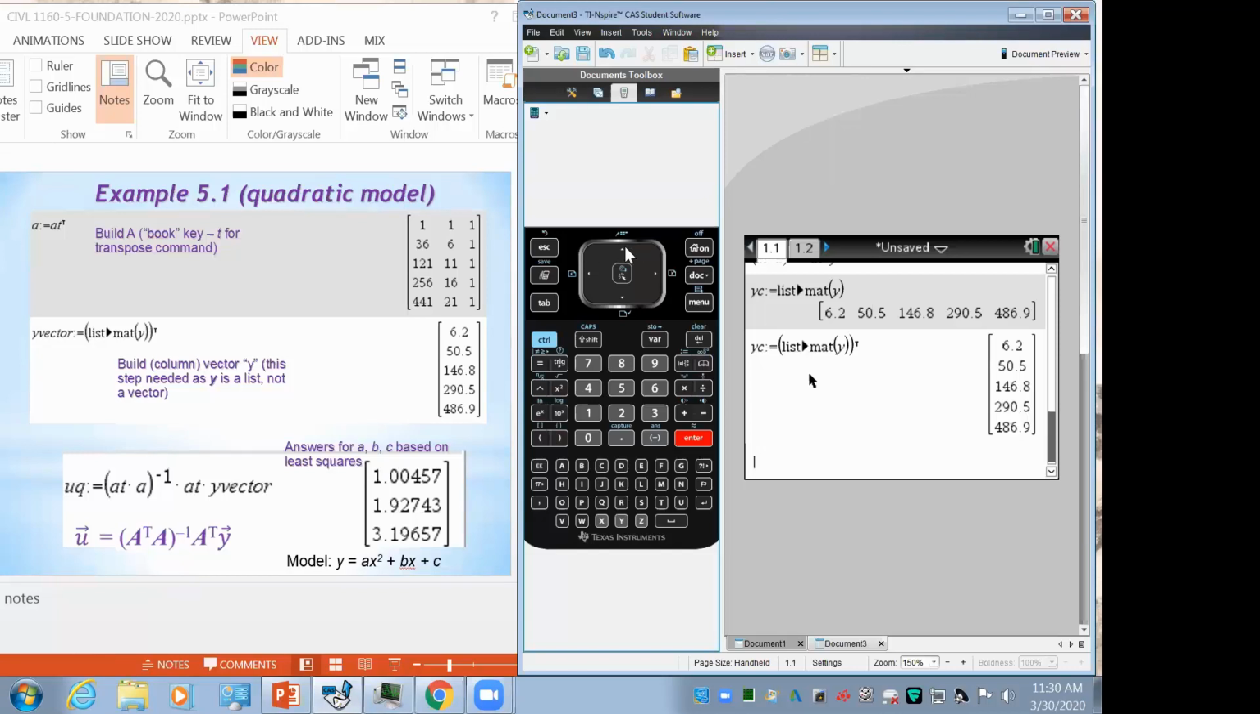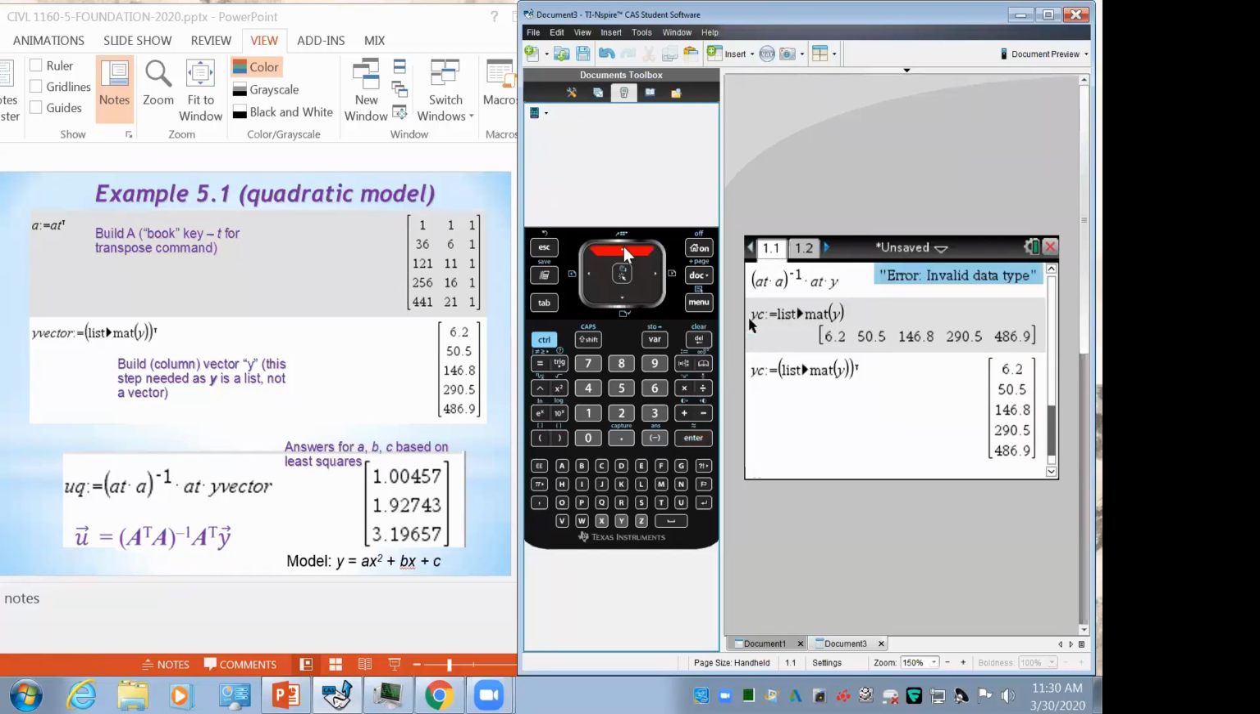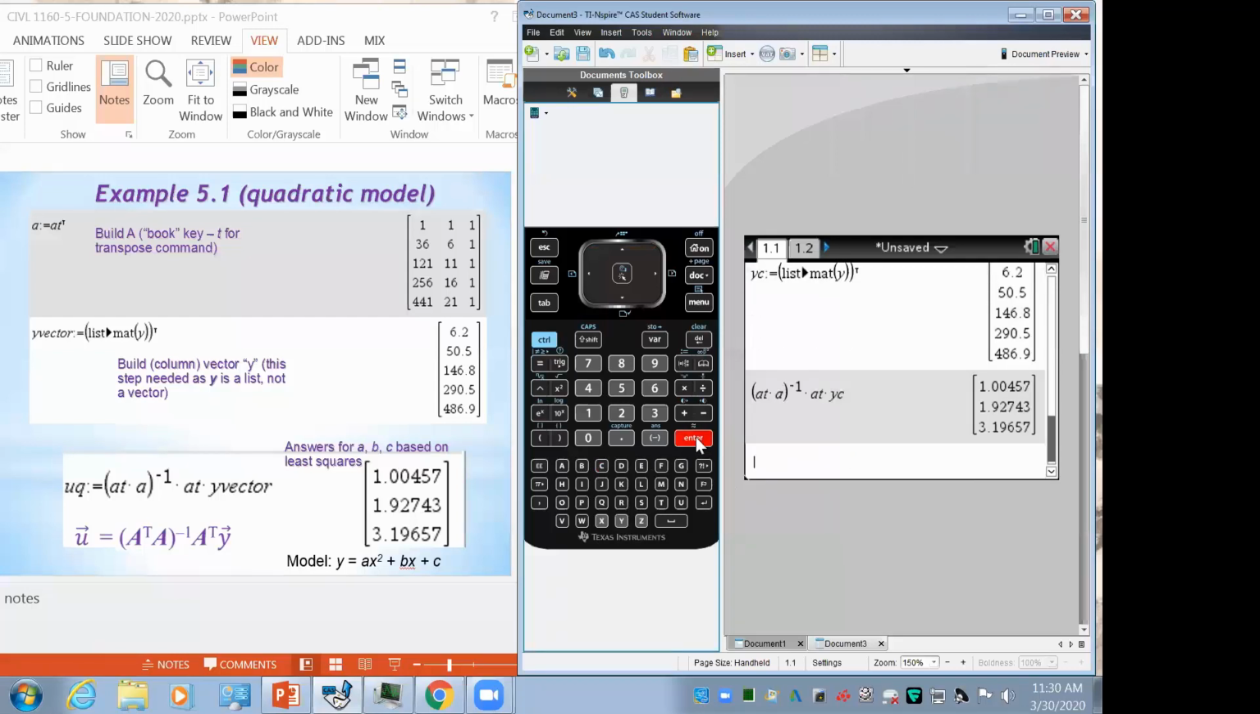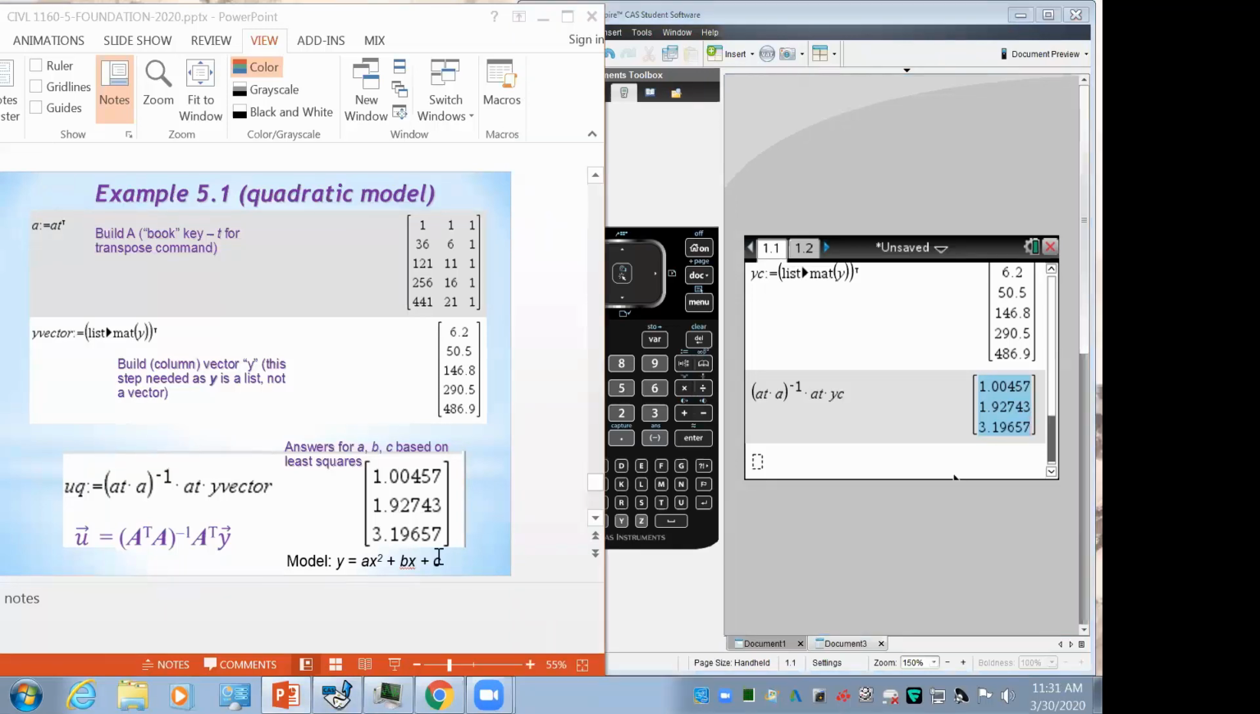Now we are ready. So let's go back and just copy that, and just change y to yc. It's a y vector. So there's your answer. Maybe you didn't wake up yet. Now it's time to wake up. It is the best answers to A, B, and C. There's your quadratic model. Let's see what time it is. It's 11:30. We still got 20 minutes, so we can talk about a lot of things.